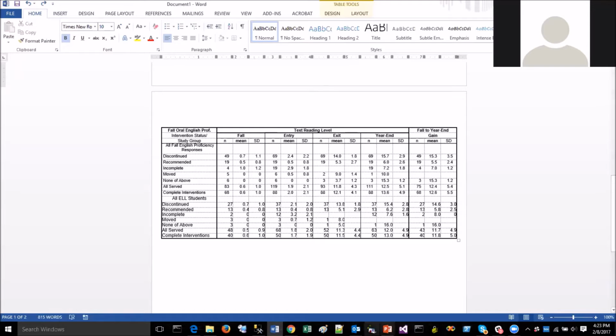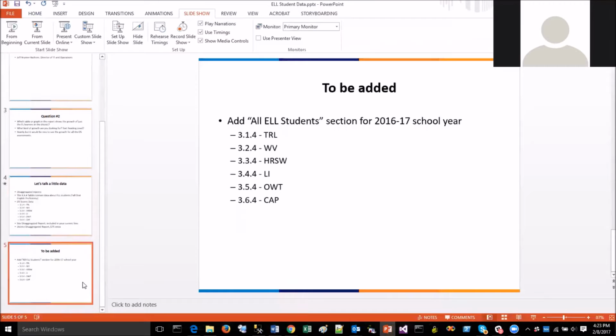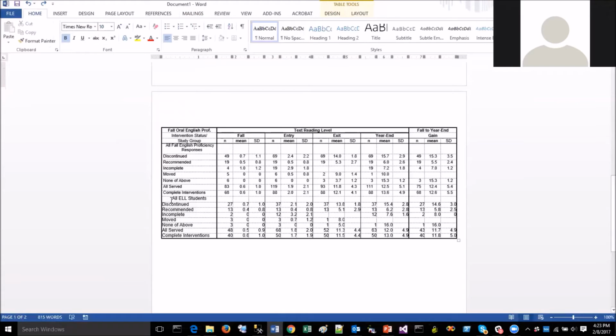So, ladies and gentlemen, what I'm happy to tell you is that we are going to be adding a new section to tables 3.1.4 through 3.6.4. And we are going to add an all ELL students section for the 2016-17 school year. It doesn't exist in the table now. We're going to stick it in there. And it should look something like this when you see it. It'll say all ELL students, and then it'll just have the data for those kids who are English language learners. It's not separating it out by their English language proficiency. It's just putting them all together.